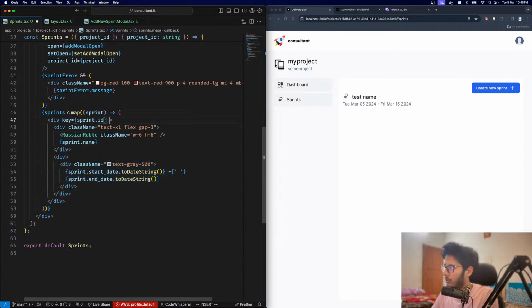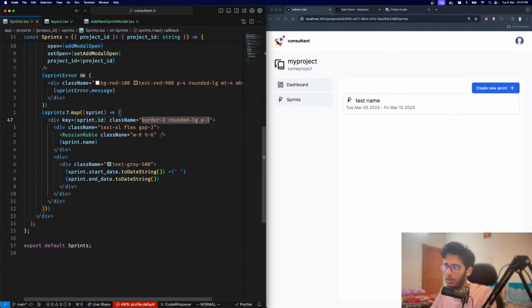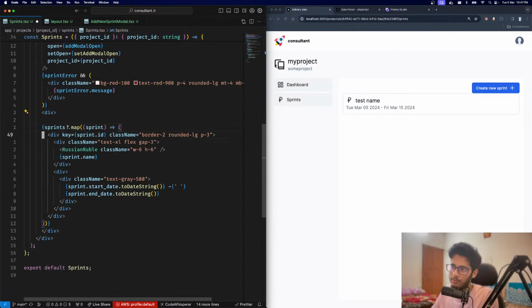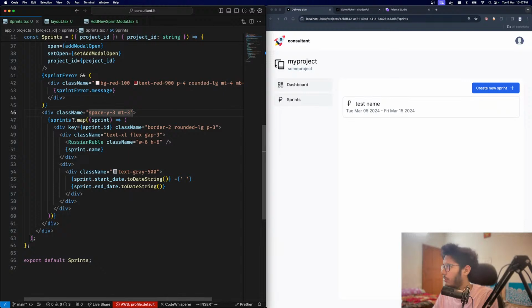So you can say class, and then we might give a border to this. So border, yeah, cool. And then we can say rounded-md. Yeah, no, rounded-lg, something like that, and padding 3. That looks cool, right? So now you can create many of these, and then we would wrap everything inside a div, and call space-y-3, and then margin-top 3. There you go. Pretty good stuff.